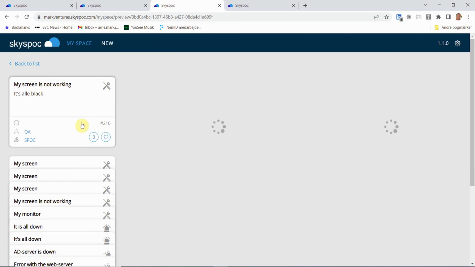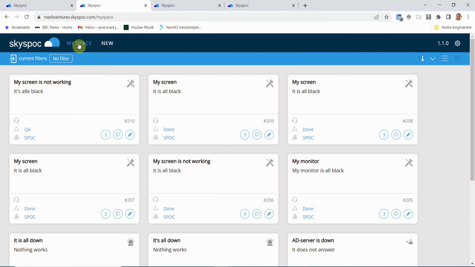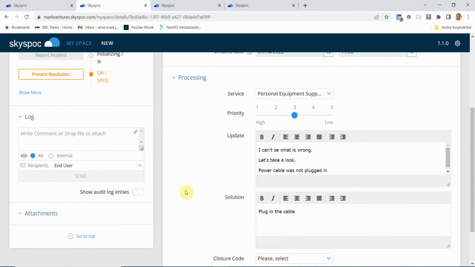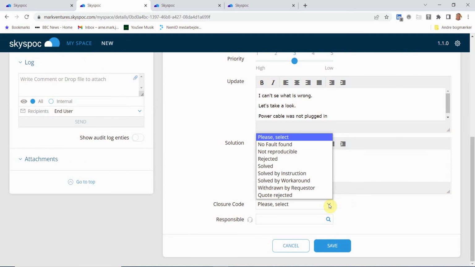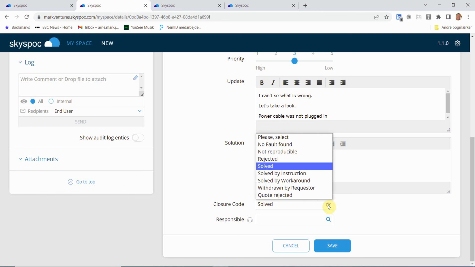Now it's out of our hands, so let's jump back to the single point of contact role. And let's refresh the screen. So now it's back in the hands of the single point of contact. Let's enter the request and see what we have to do. We will simply find a closure code. We will say it's solved, or maybe even solved by instruction. So let's save this one.